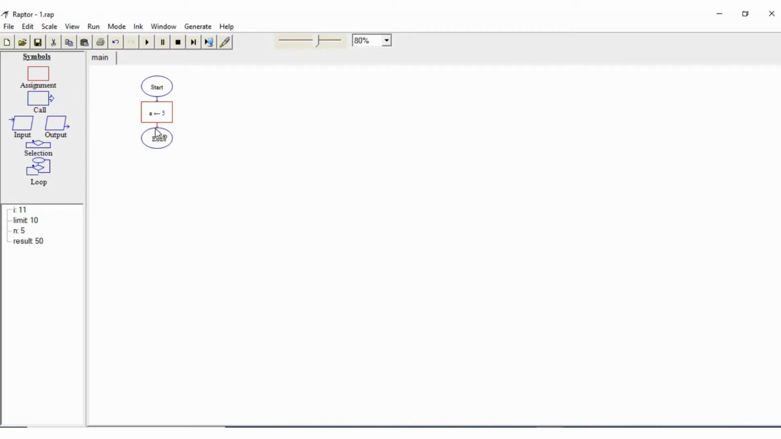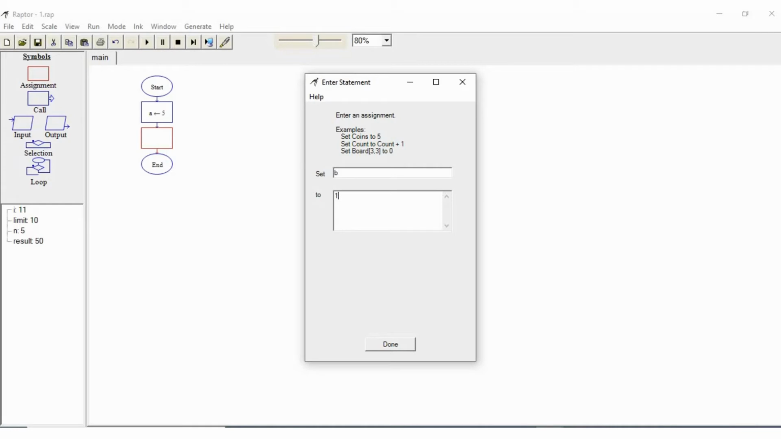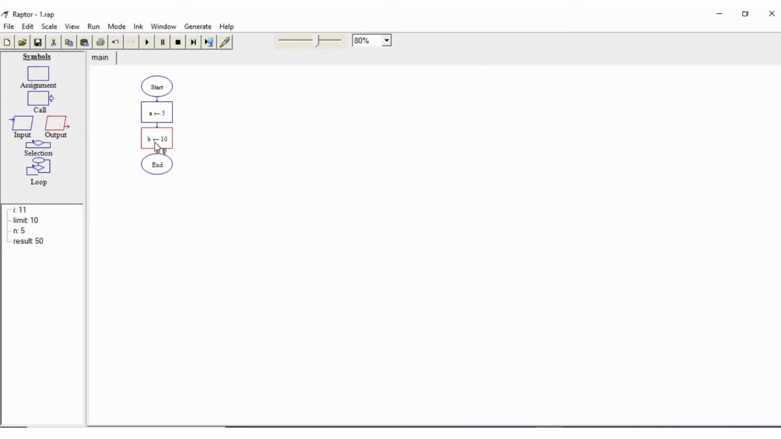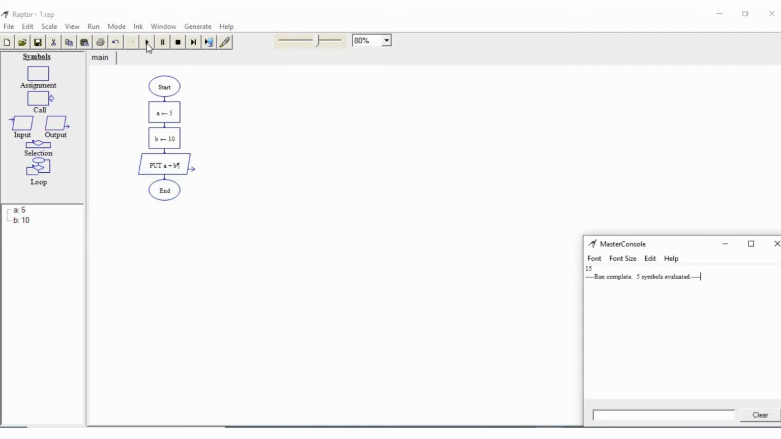Another statement we can have is b. We can have another variable, and let's set the value of b to 10. Finally, we can have an output statement, simply a plus b. In the output statement, there is no need to provide a storing variable or an equal to symbol. Now just run your program. While running, you can see the execution flow of the flowchart. Here we are getting the output as 15. This is a way of creating a simple flowchart using Raptor.